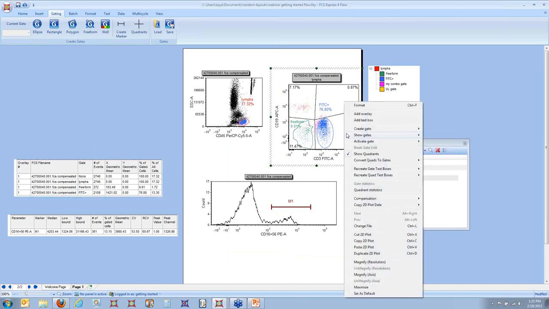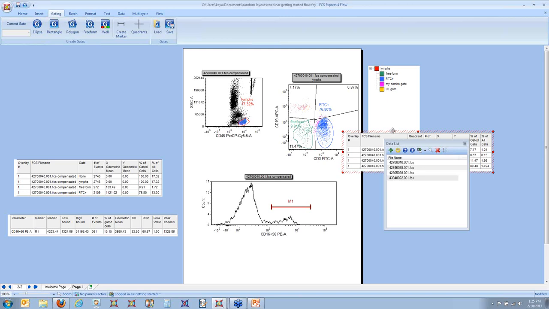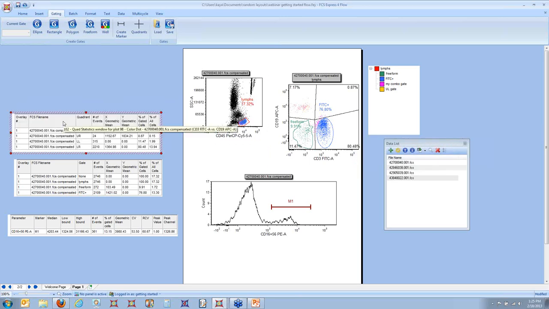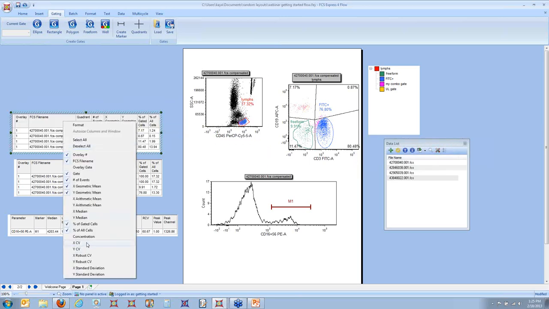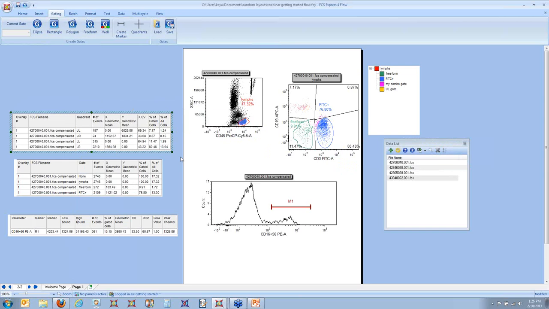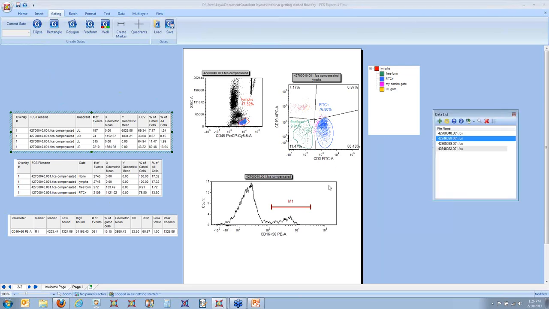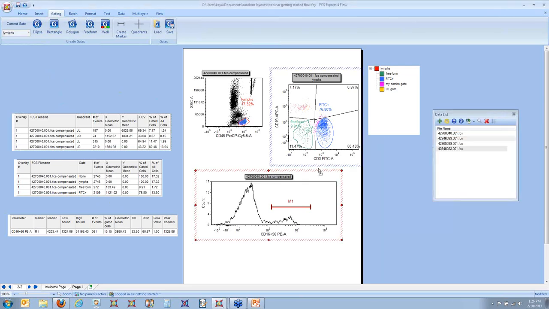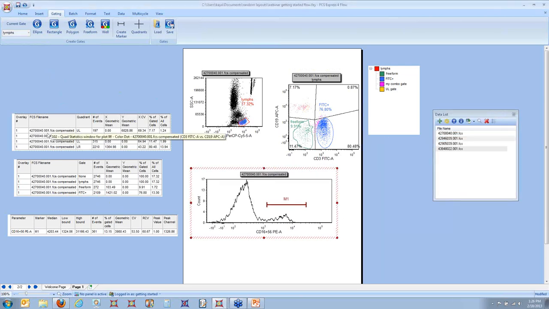And lastly, you can also make a quadrant statistics window using the same procedure. I'm just going to drag that over here, and maybe I'd like to add in some other statistics here as well. So you can see that it's very easy in FCS Express to get statistics from your plots with just one click. That's very nice, but the shortcoming of these windows is you can only look at statistics from one plot at a time.